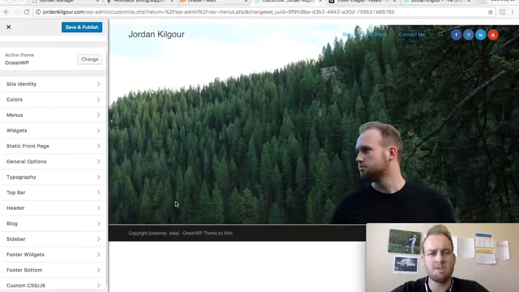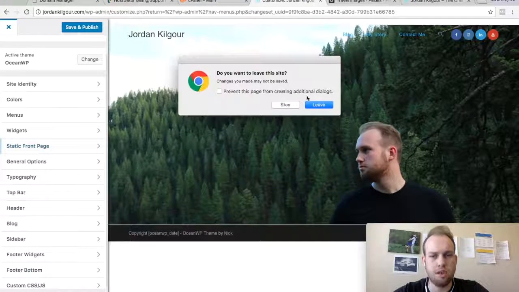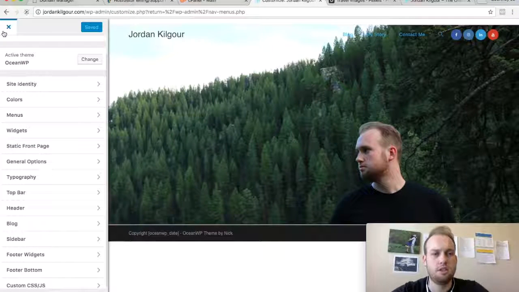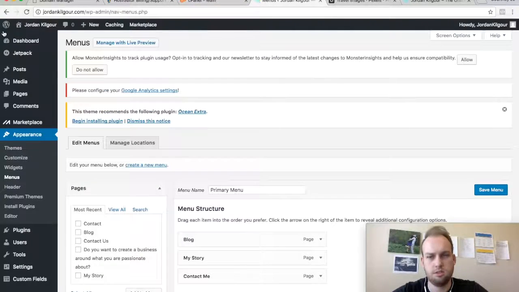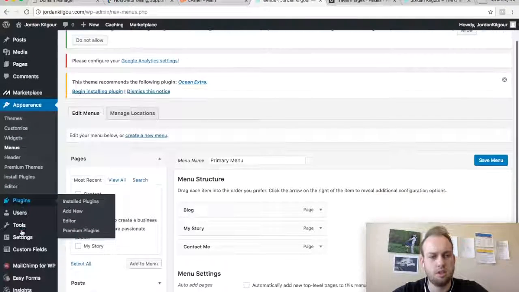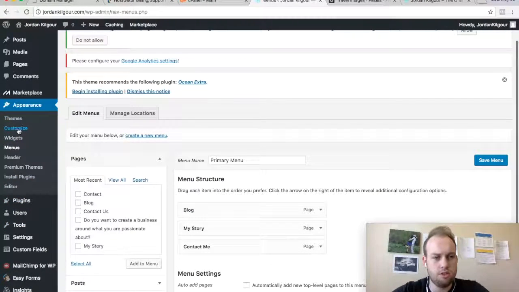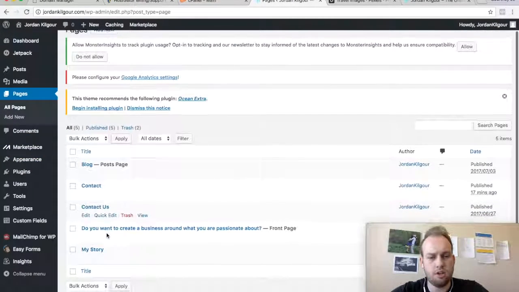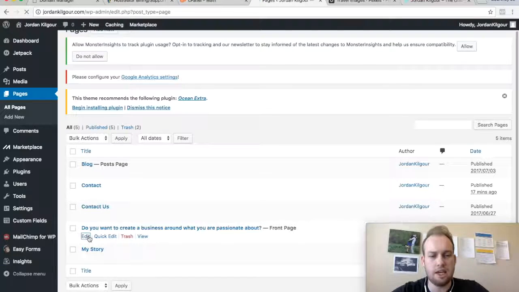So what we've noticed is there's no real scrolling ability with this homepage, so we're going to add some content into the homepage so then we can see what's going on. So when we have saved our file, we'll click Save and Publish. We're going to go back to the pages, and on the front page we're going to click Edit.